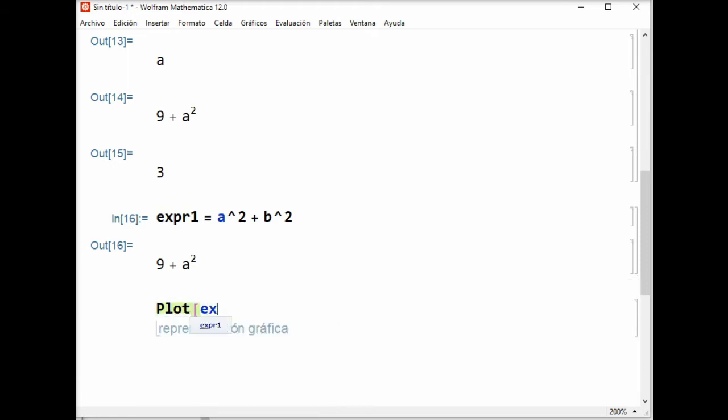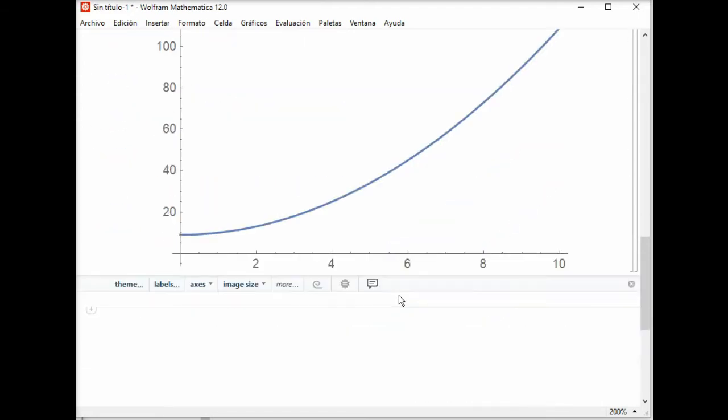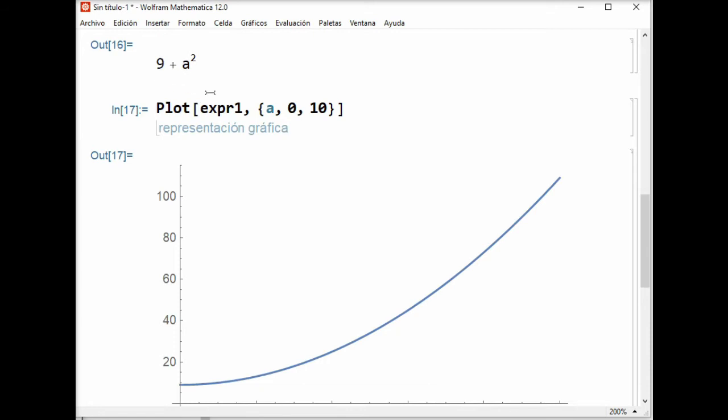So I can then plot expression 1 as a function of a. So I will plot it for a ranging from 0 to, let's say, 10, and then close the brackets. One important difference between MATLAB and Mathematica is that the functions are called with arguments within square brackets instead of parentheses. So you can see here that I am using square brackets for the function plot. And if I run this cell, again Shift Enter, I have my plot of the parabola 9 plus a square for a ranging from 0 to 10.